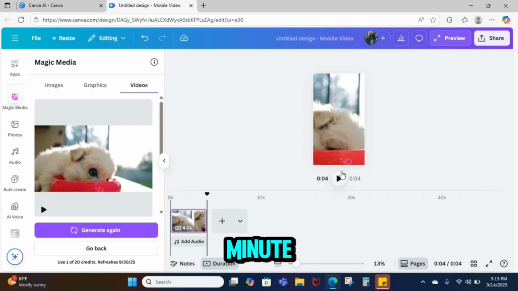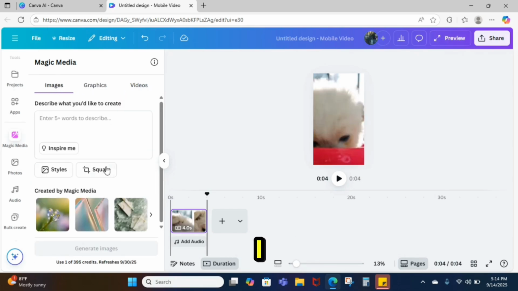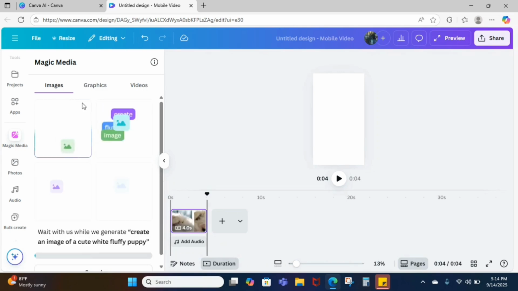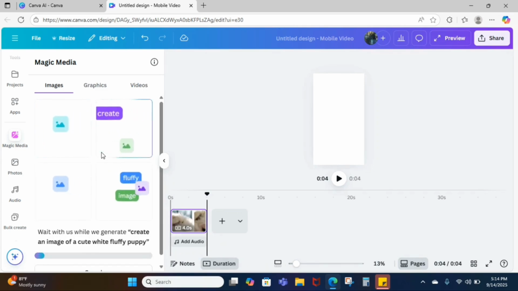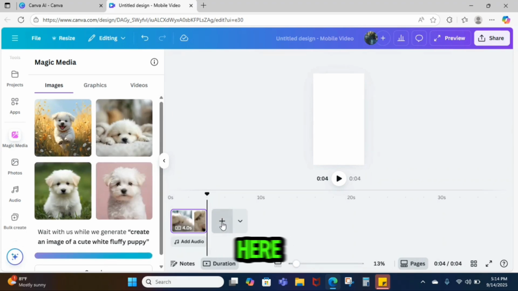All right, now also I'm going to add an additional page here. You'll see in a minute. I would like to add an additional image, and in order to do that, I'm just going to come over to the left here. I'm going to click on images right down here. Once I click on images, I would love to see another image of a cute fluffy white dog. Choose this little cute image right here.